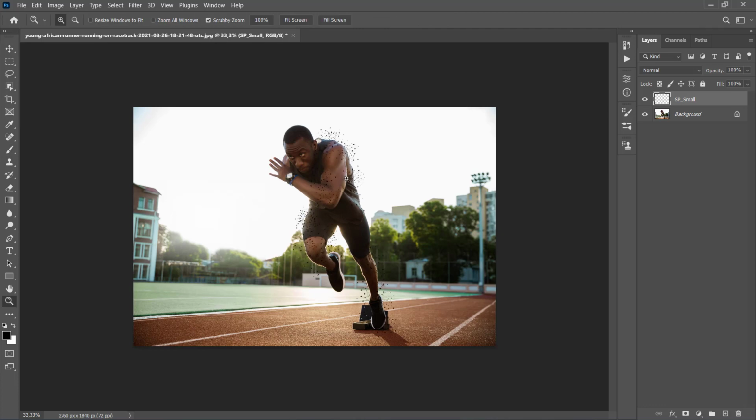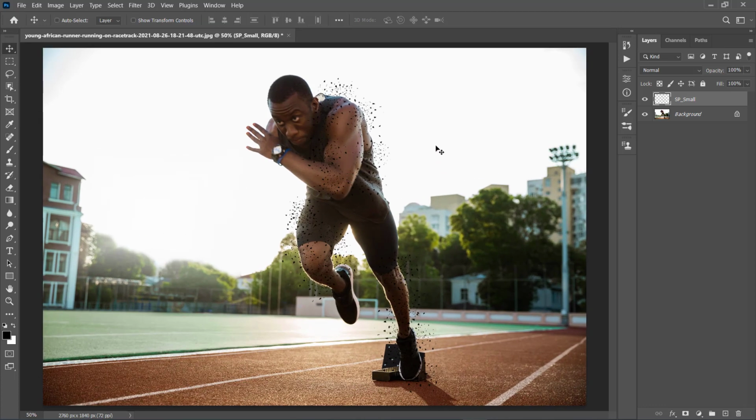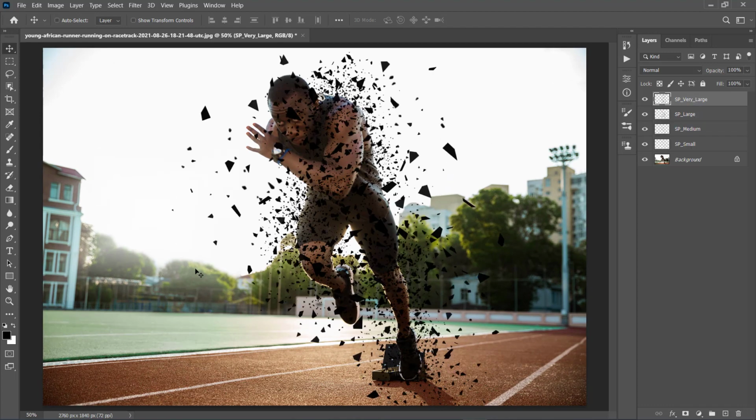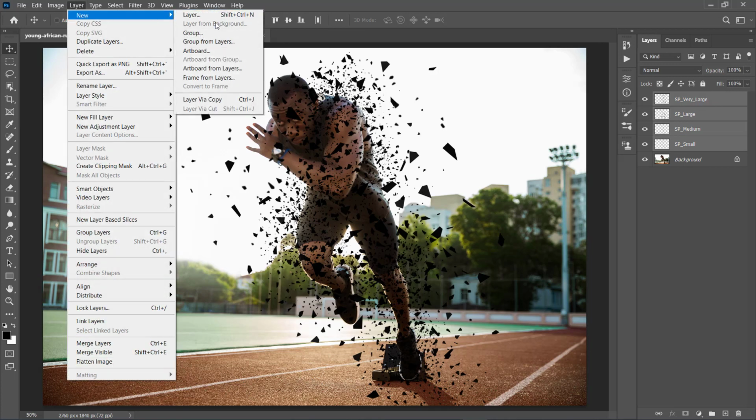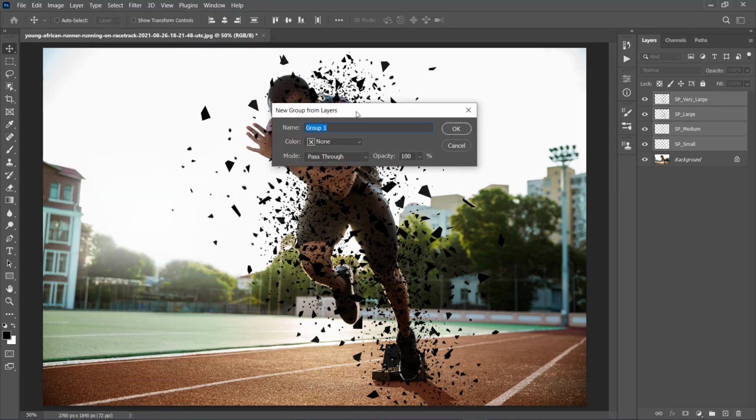Here is my result. You can now repeat this method to create shatter parts in other sizes like medium, large, and even very large. And here is my result. Now shift-click on the Shatter Part Small layer to select all layers between, and go to Layer, New, Group from Layers, and name it Shatter Parts.